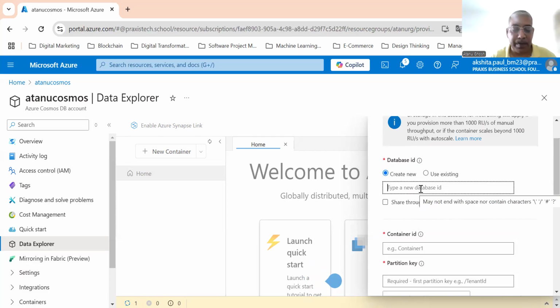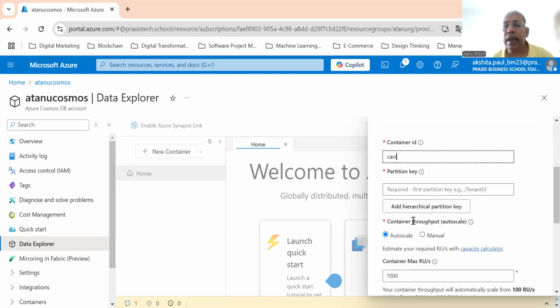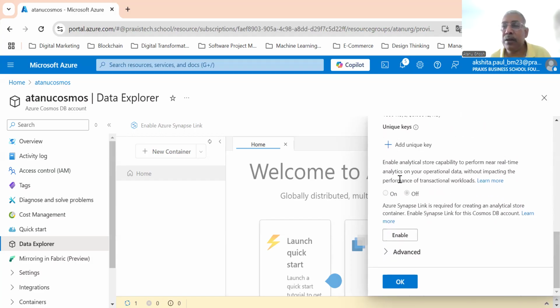So we can call the database automobile and the container cars. And there is something called a partition key. I have put the partition key as /id. We will see what this partition key denotes. When data is stored in a NoSQL database, it is stored as a key value pair, and the partition key is an important identification of that key value pair. We'll see that once the data gets populated, it will be easier to understand. So as of now, we'll just say okay.